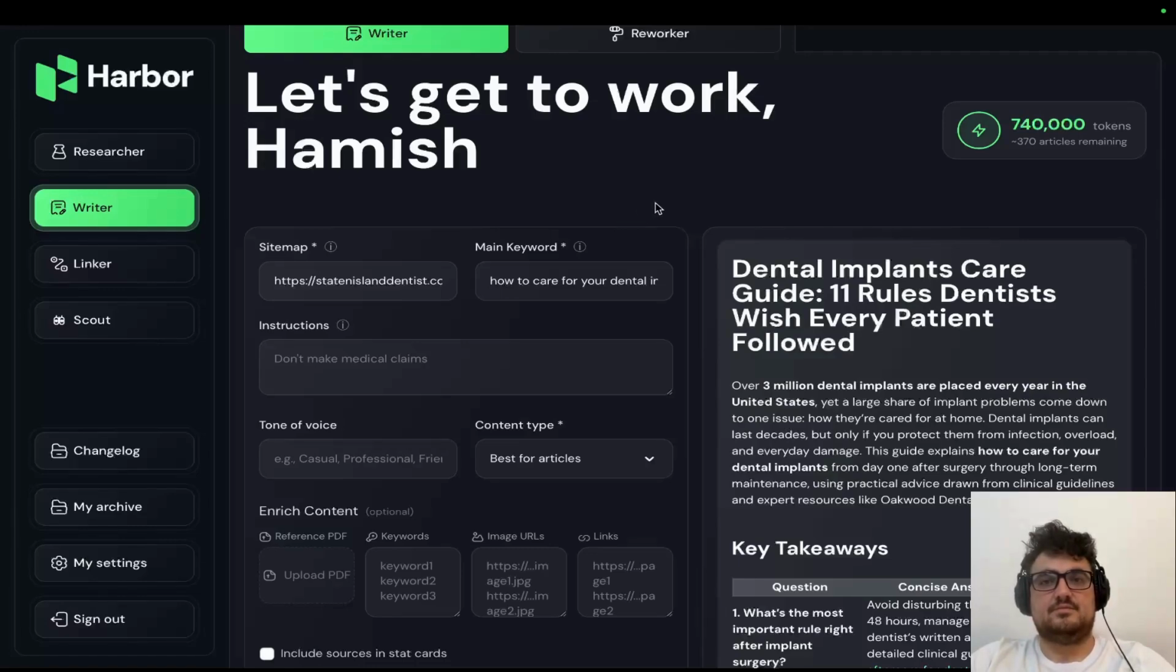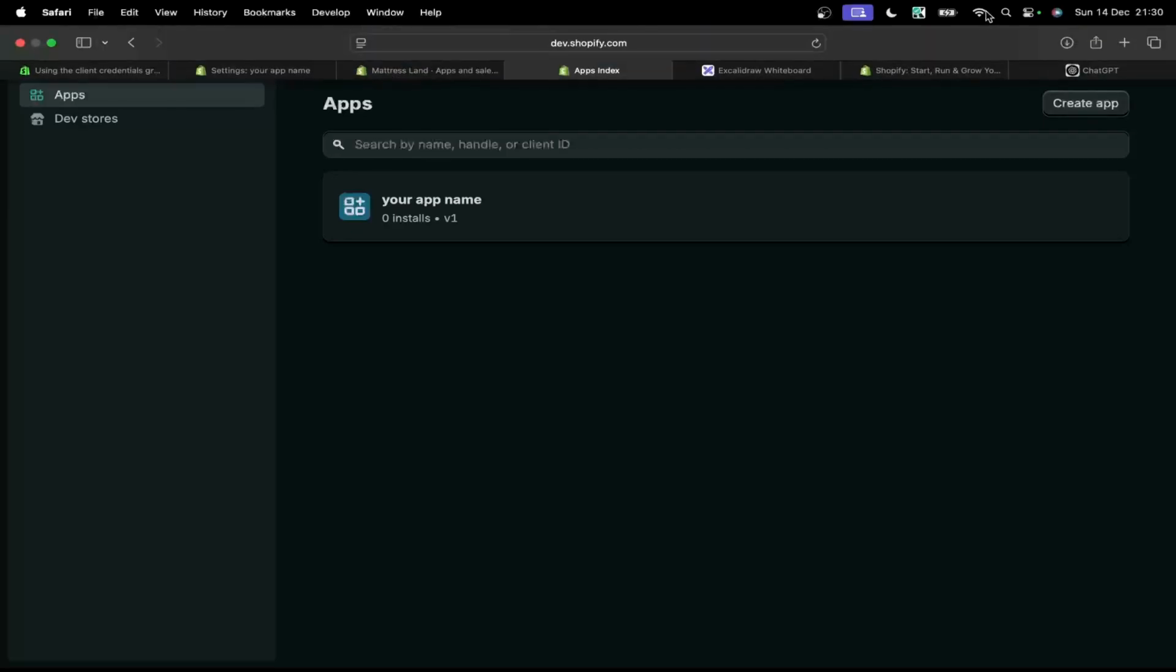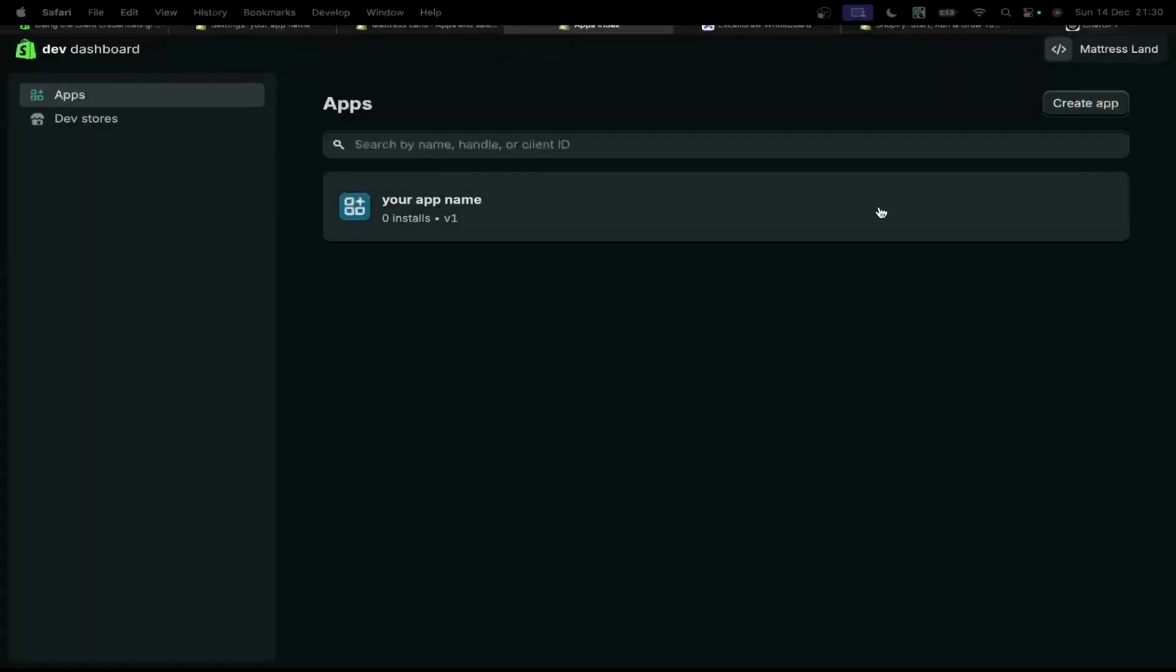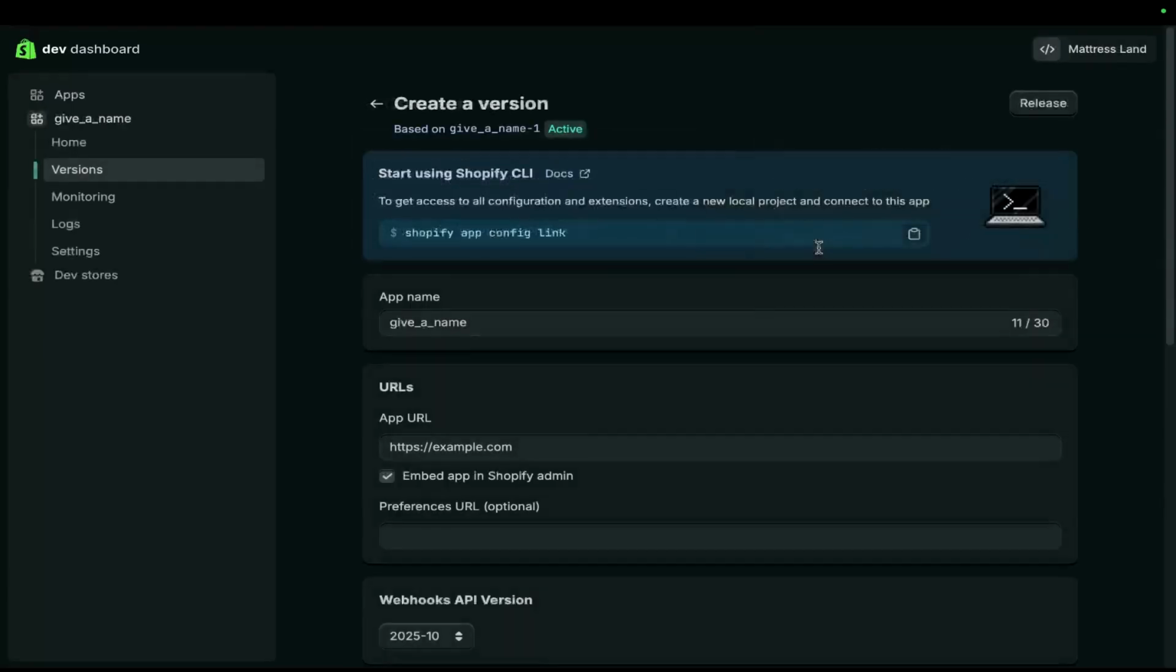Back to the video. So you want to press build apps in dev dashboard. Now you might get a little bit confused by these things, guys, but just follow exactly what I do. And even a free version of ChatGPT will be able to guide you through the steps that you need to do, right? So you want to press create app here and then give a name. Just call it whatever you want. It doesn't matter. This is just a custom app for us anyway. So I'm just going to press create here.